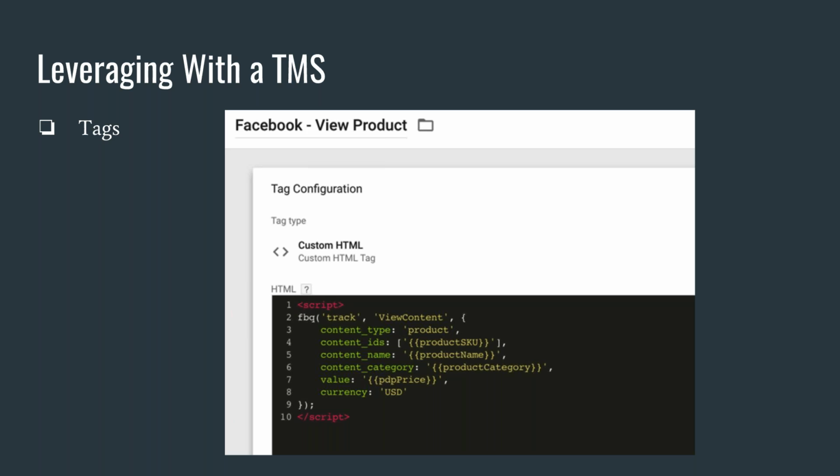Sometimes it's just sending a post request. Sometimes it's running a piece of JavaScript. Sometimes it's an image tag. Sometimes it's loading an iframe. But your TMS should support all of the hows, but tags are ultimately going to be the hows.